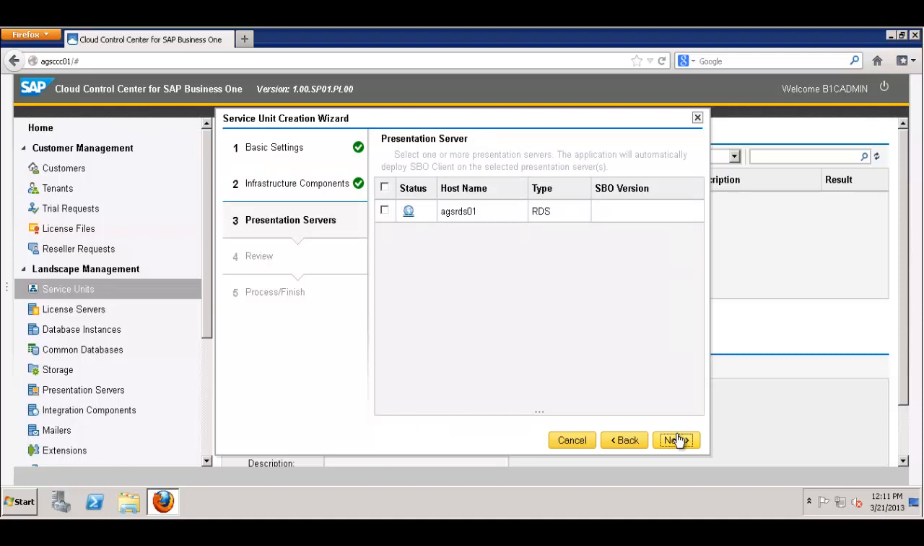Now it's asking me, which RDS server do I want to use? I'll select this. Now, as soon as I commit this at the end, I've told it that on this RDS server, I want to use Business One 8.82 patch level 11. So at the end of this process, that's when it's going to deploy the actual client from my software repository onto this presentation server. So what does that mean?